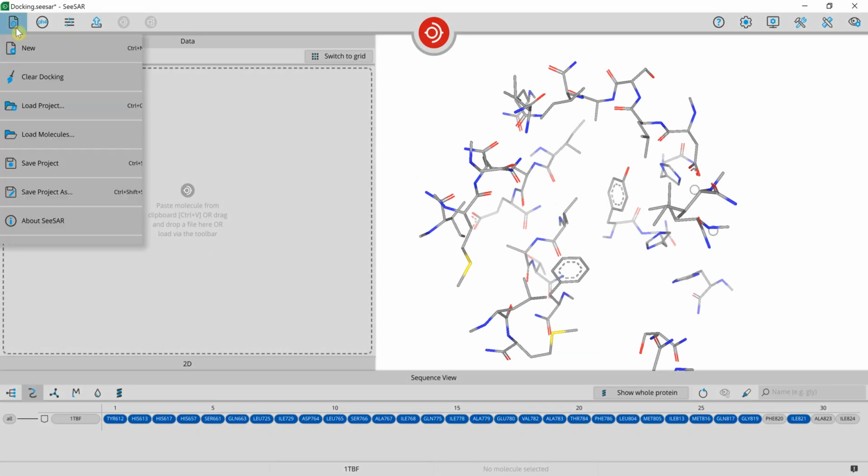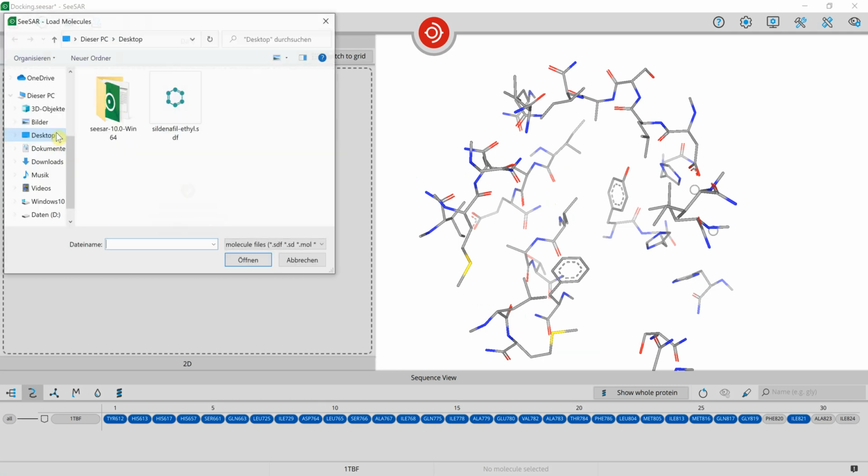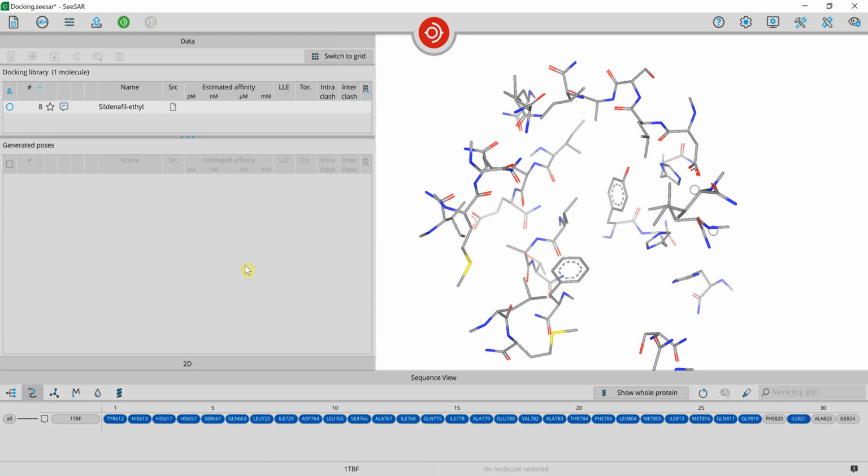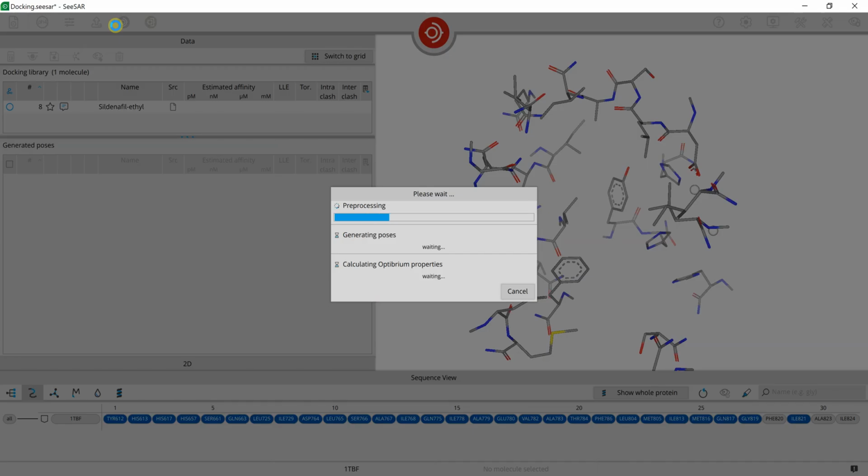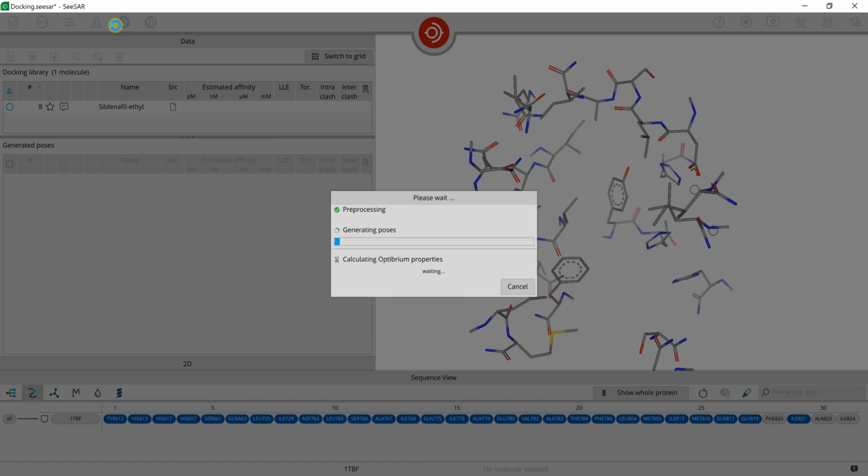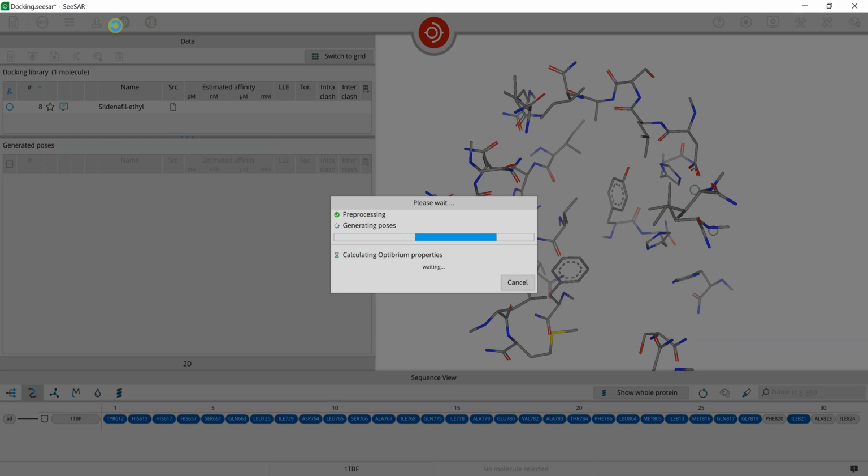We have an interesting ligand stored as an SDF file and we want to generate docking poses. We load this ligand into the docking mode and by only one click we can generate docking poses. Per default, 10 poses will be generated per entry from the library table. Once the calculations have finished, we can inspect our poses.